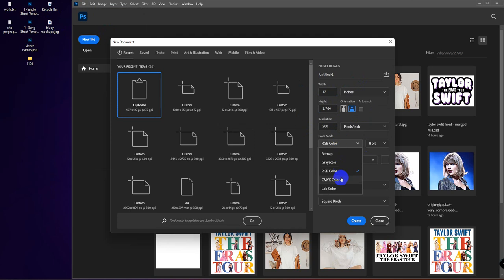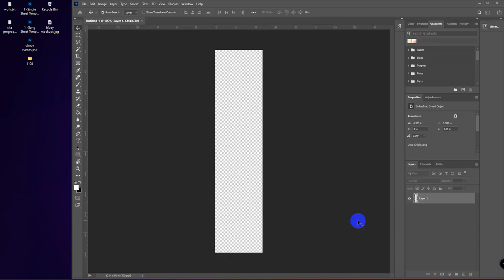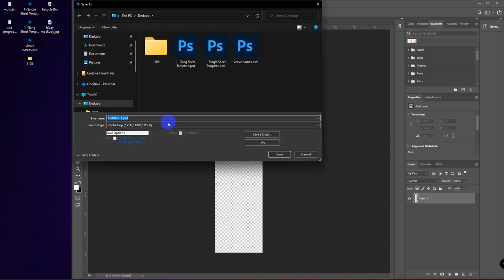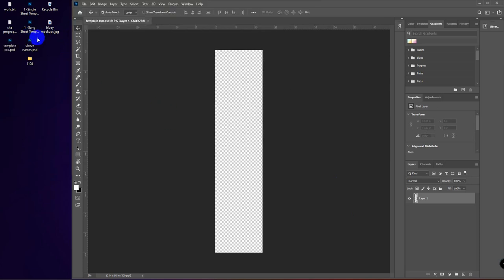We're going to go to CMYK. This is good, this is good, that is good. Let's change the height to like 50. And then hit create. So this is going to be your template. If you want to go File, Save As, then you can name it as template. And then every time you want to make one, it's going to be right here on your desktop. You don't have to create this every time.